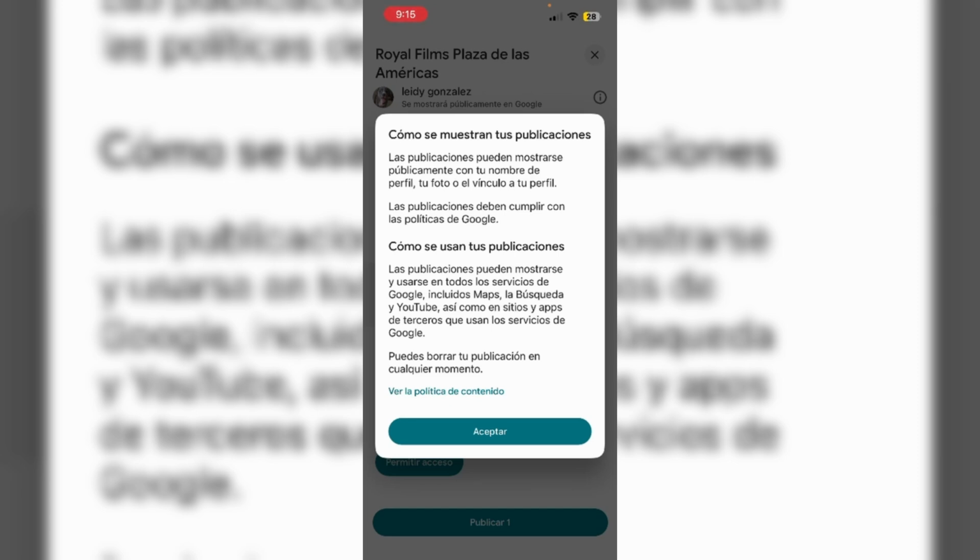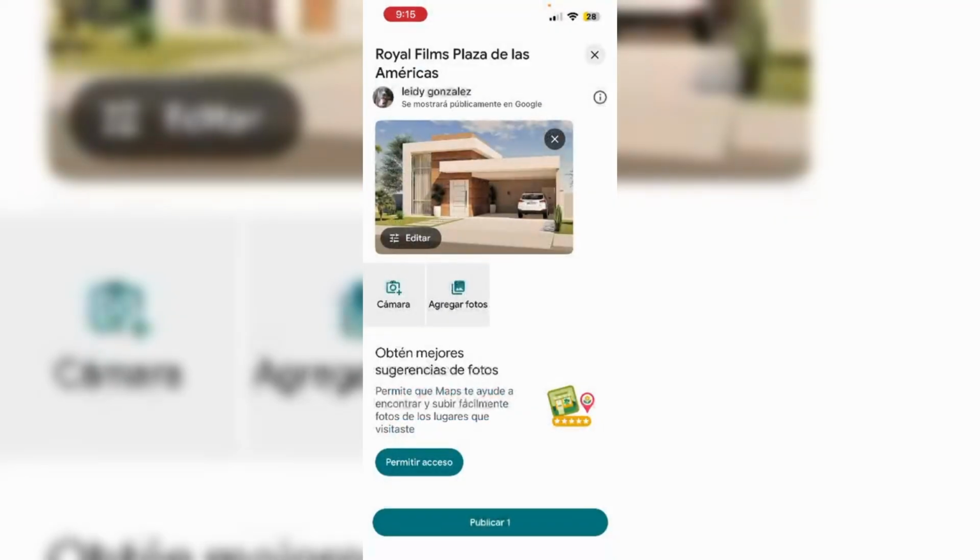And that's it. You've successfully submitted a photo for a location on Google Maps. Keep in mind that adding a photo to a Google Maps location doesn't necessarily mean Google will permanently display it, and Google may remove or reject photos that don't meet its content policies.